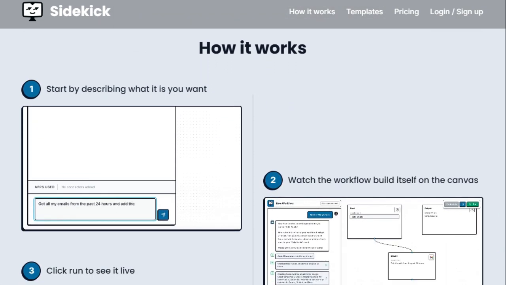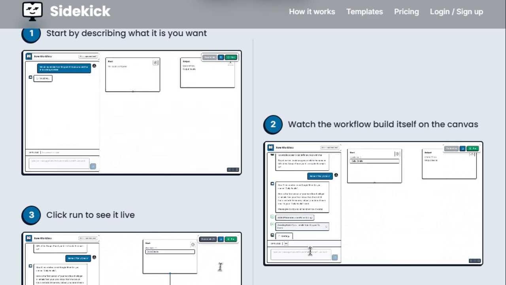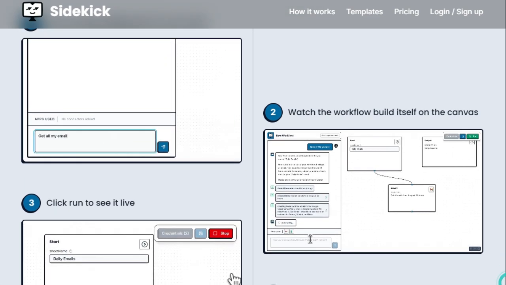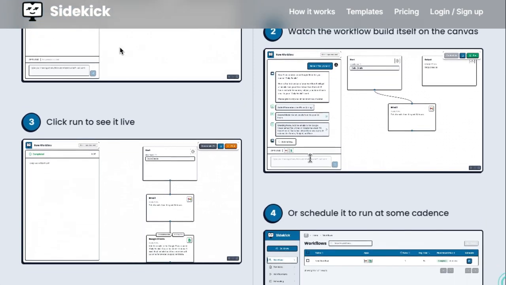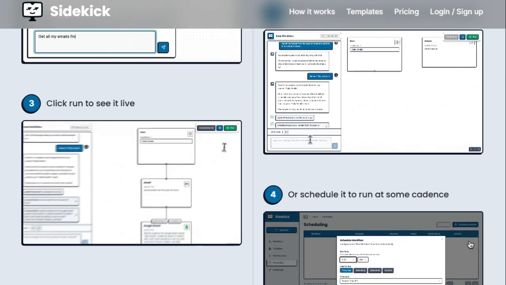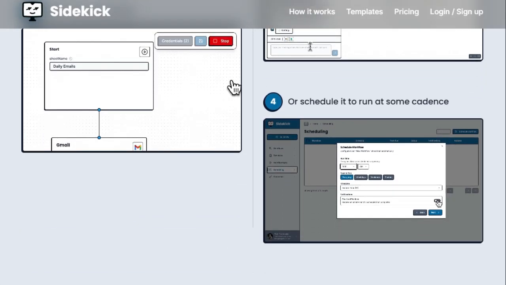The platform integrates smoothly with your everyday tools: Gmail, Google Calendar, Docs, Sheets, Notion, Slack, HubSpot, Linear, and beyond. That means you can build useful automations that tap directly into the apps you already rely on.